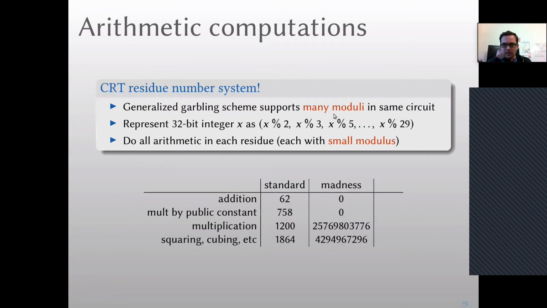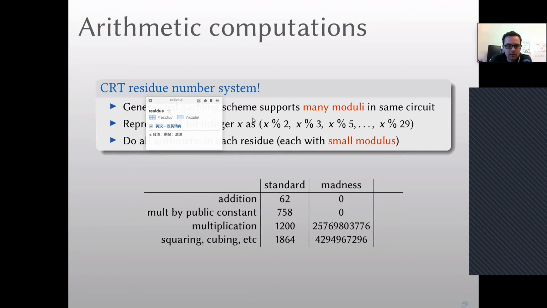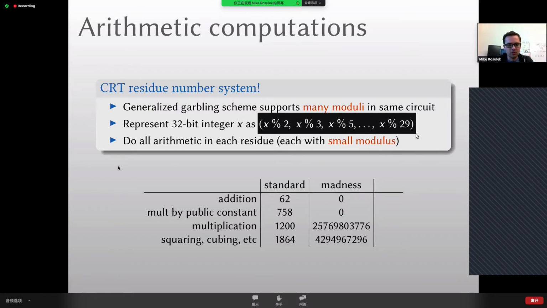And we can take advantage of this garbling technique. The garbling technique supports a circuit where different wires have a different modulus. So we can have mod 2 wires in the circuit, mod 3 wires, and mod 5 wires. And the great thing about the Chinese remainder theorem that you probably know is that if you want to do arithmetic on this number x, you can just do the operation individually in each modulus, and you get the right answer.